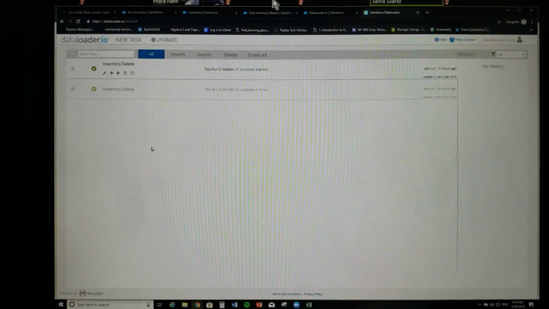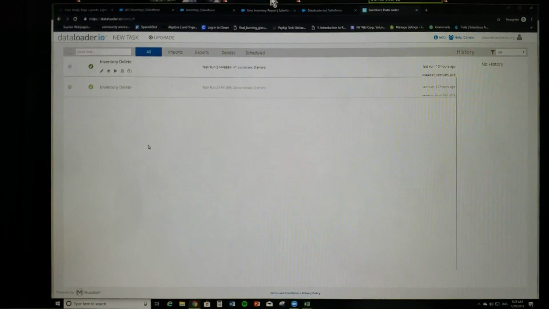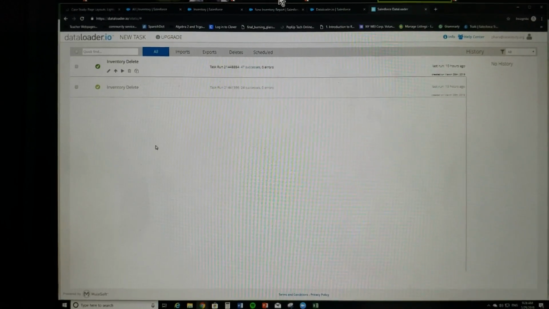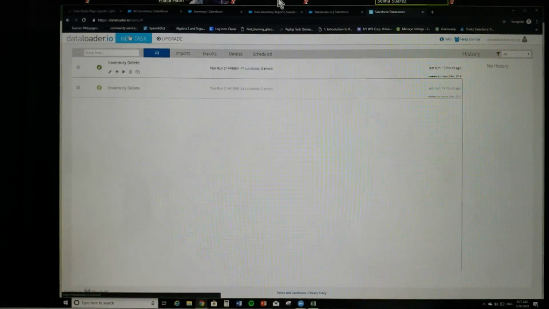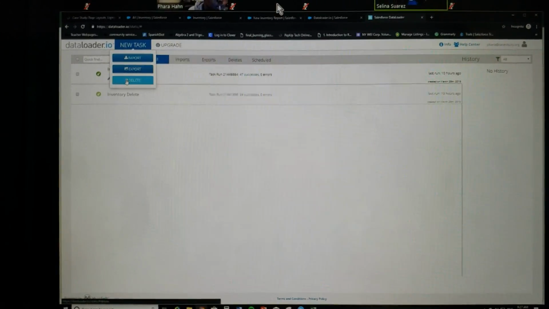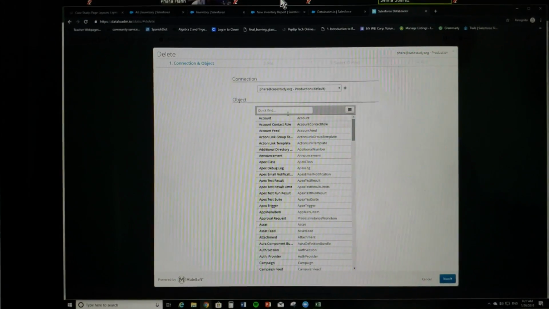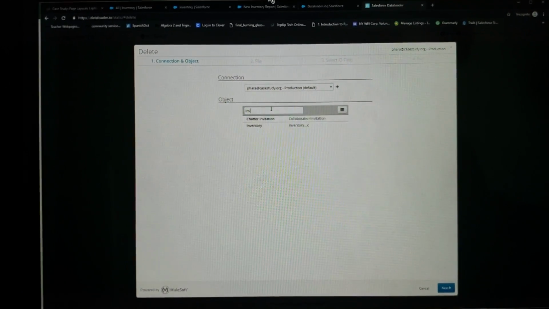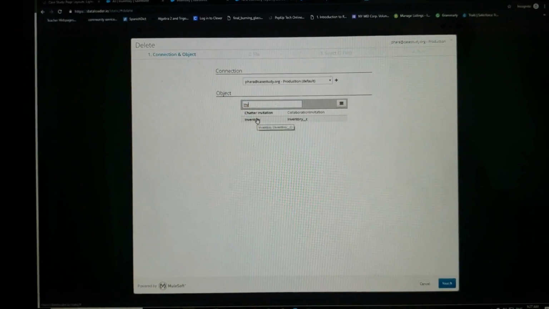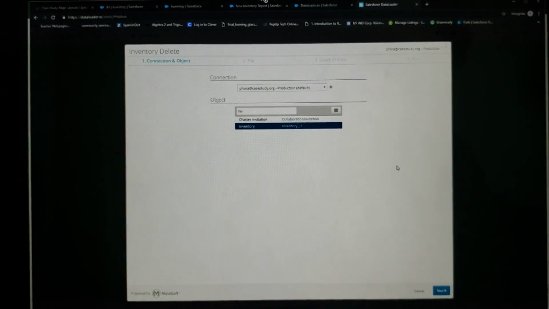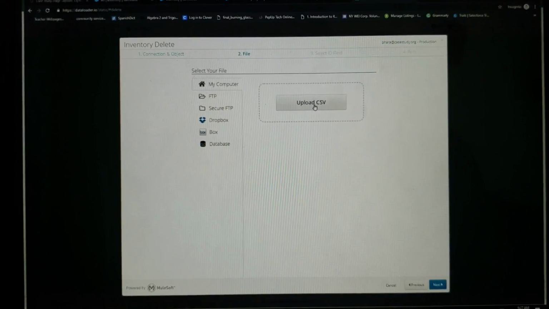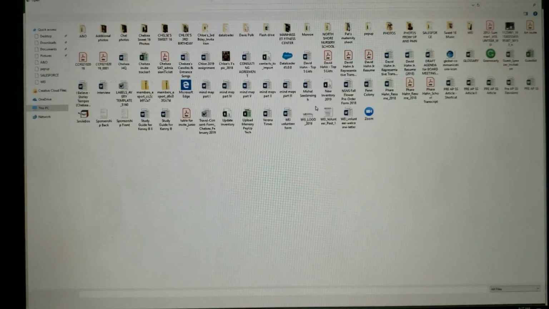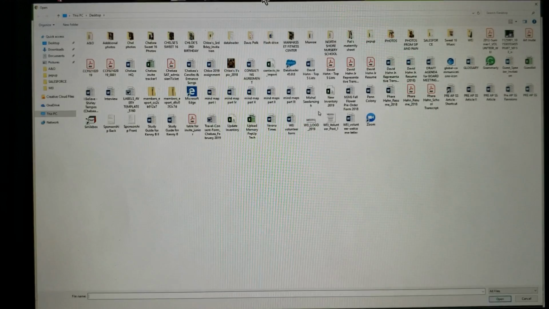And make sure, guys, that if you are using Salesforce, just don't use Internet Explorer. It won't work correctly. You'll hit errors, weird errors. Okay, so from here, go to New Task. And now we're going to delete those records so we can try to re-import that file. So she's selecting the object and then hitting next. And then putting her CSV file. You can drag and drop it, or you can click on it and look for it on your computer. Either one is fine.